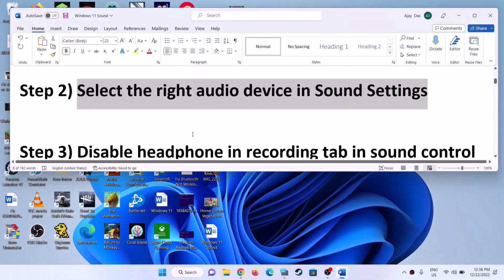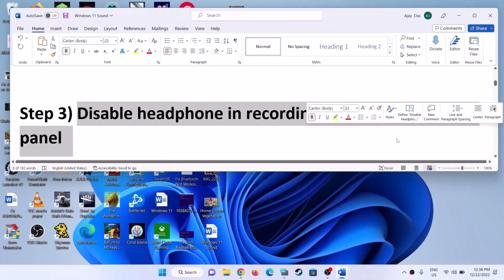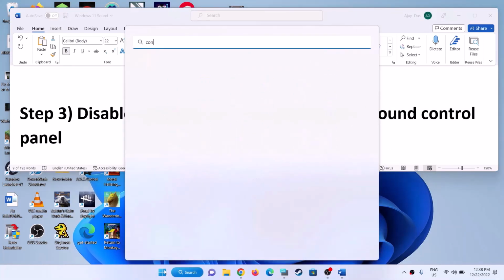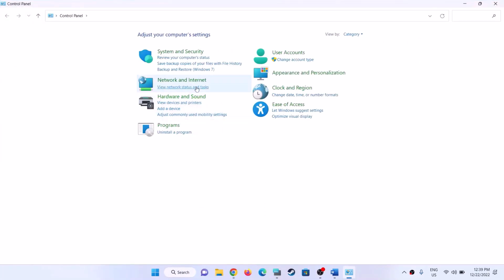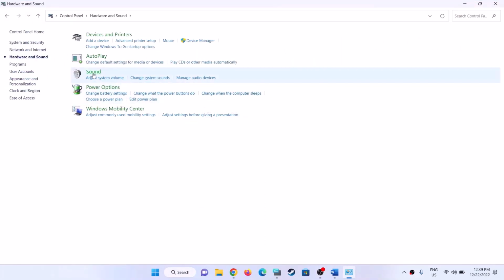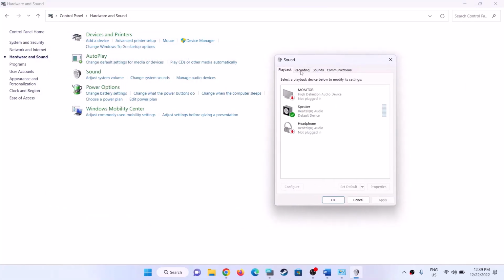If you're still facing the problem, then disable the headphone in the recording tab in the sound control panel. Type control panel in the Windows search box and click on control panel. Now click on hardware and sound, and then click on sound. This will open the sound control panel. Go to the recording tab, select your headphone or audio device, right-click and disable it. Then click on apply, click on OK, and check the sound.